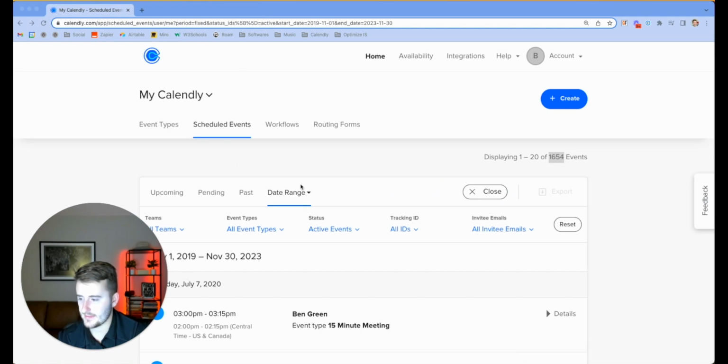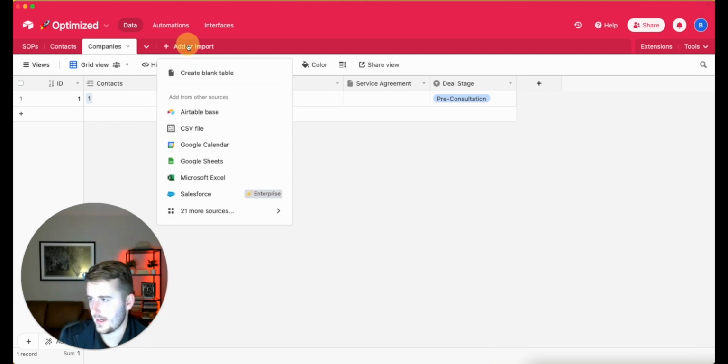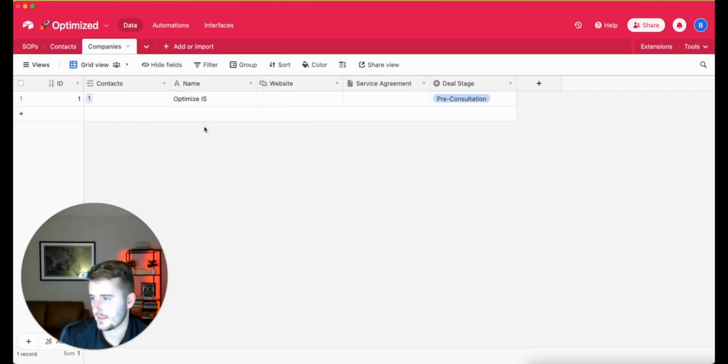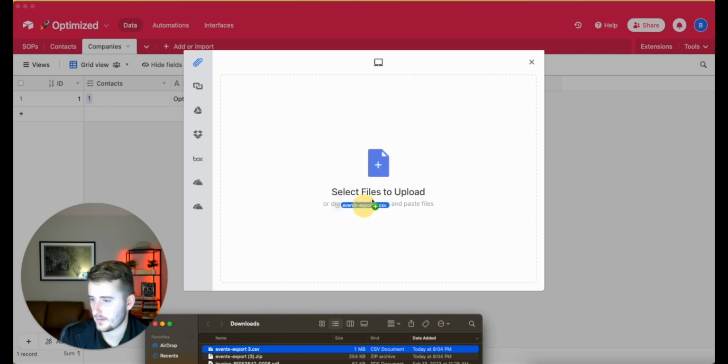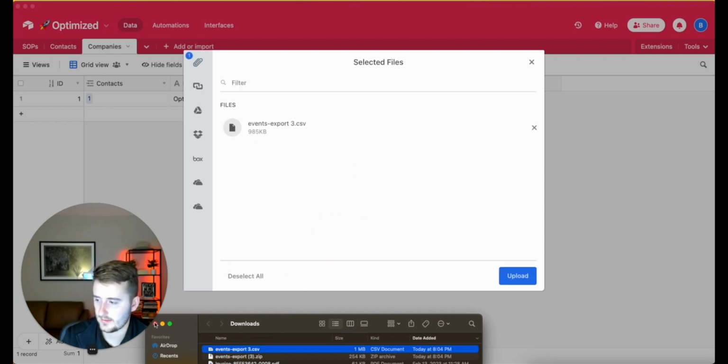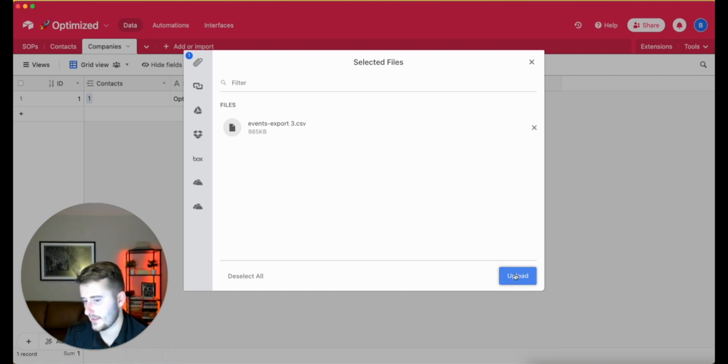All right, so Calendly successfully exported everything. I downloaded it. It's right here now. First it downloaded this zip file, and then I opened that zip file and it popped out this. So now I'm going to import those into Airtable. To do that, I'm going to click add or import here, click CSV file, open this Finder window back up down here, and drag in these. Now I should be able to hit X on my Finder window. Then I'm going to hit upload.